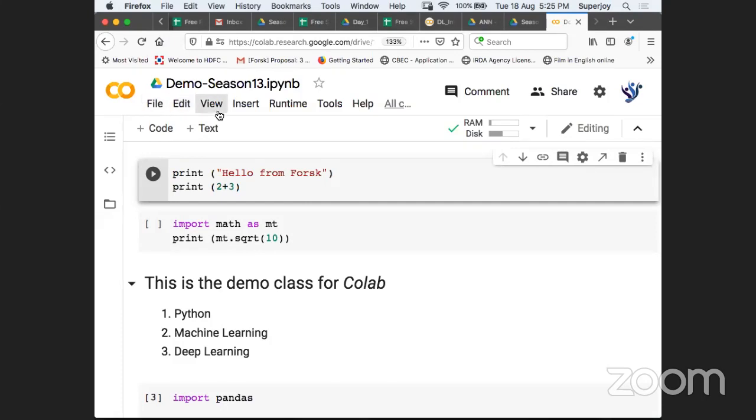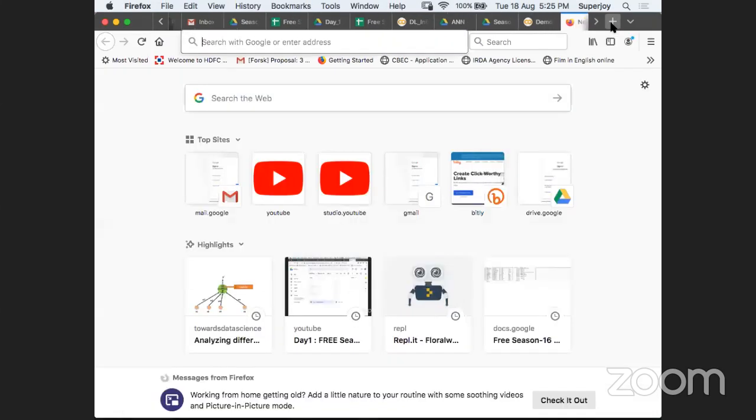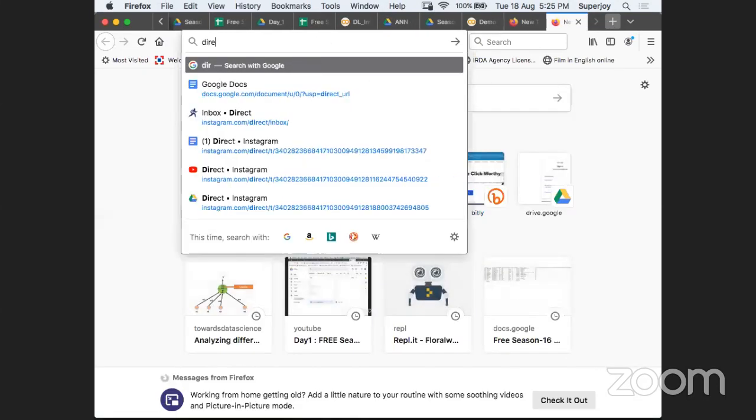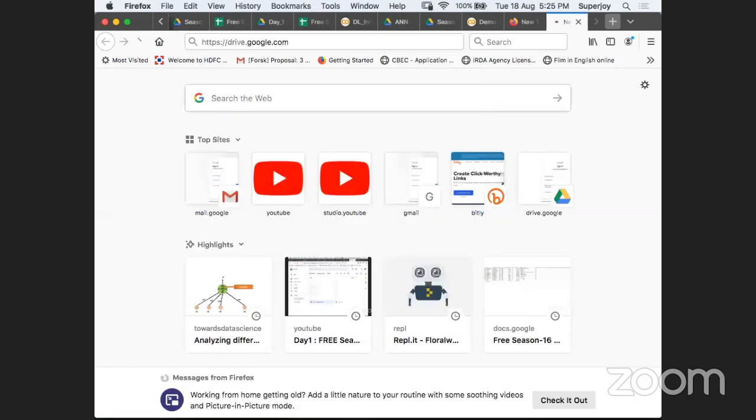And now the question comes, where is it being stored, right? Guys, this is being stored on your Google Drive. This file you will find on your Google Drive. So let's go to Google Drive and see if we are able to get it in our drive. So here we have drive.google.com. So let's open it.